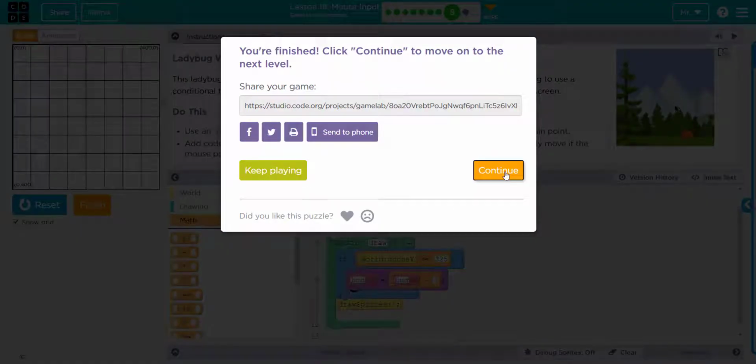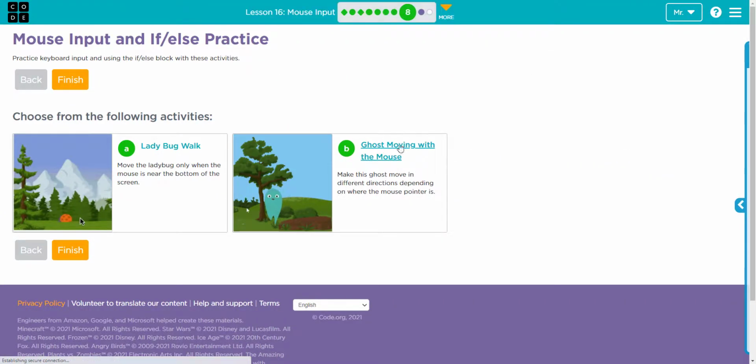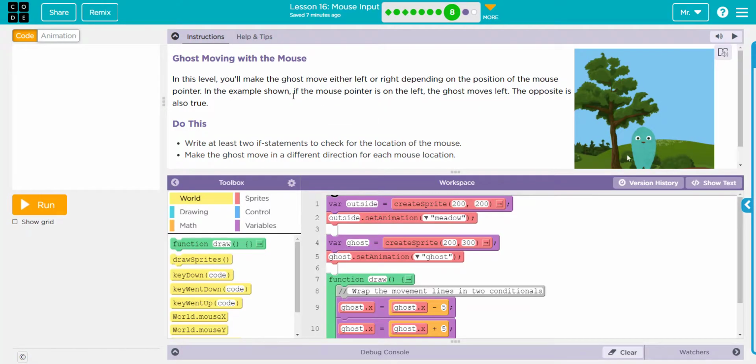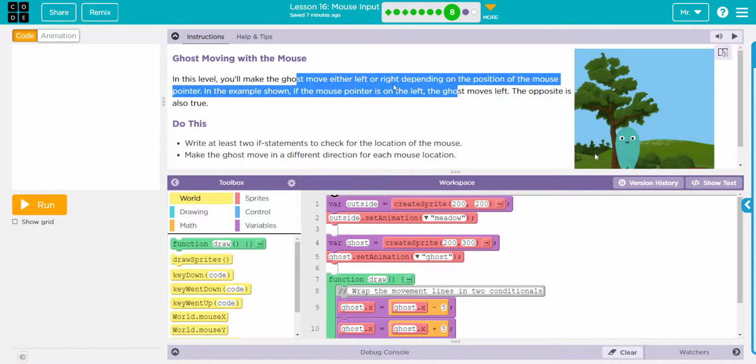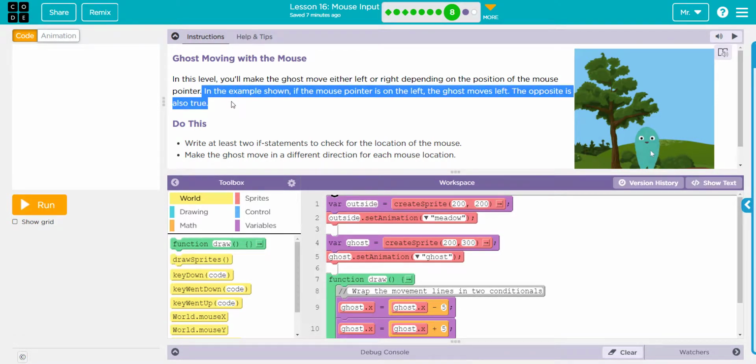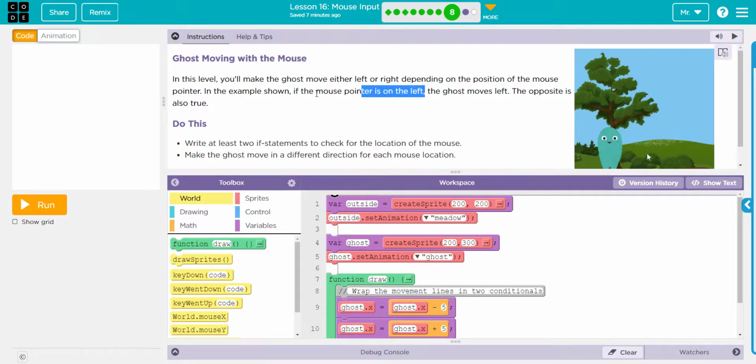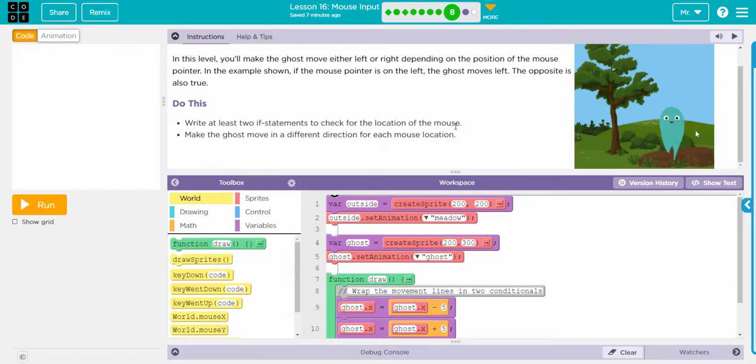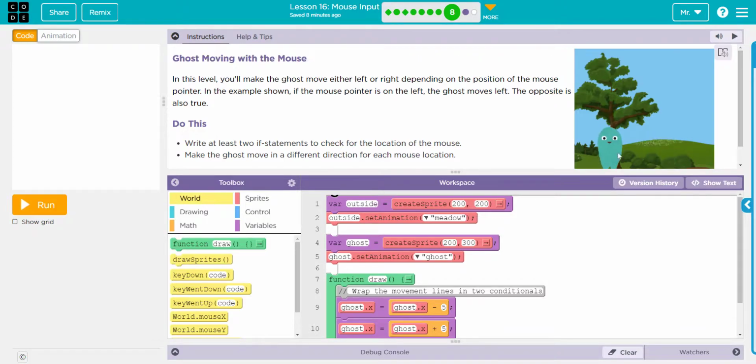Let's take a look at B. Ghost moving with the mouse. In this level, we're going to make the ghost move either left or right depending on the position of the mouse pointer. In the example shown, if the mouse cursor is on the left, the ghost is going to move left. If it's on the right side, it's going to move to the right. We're going to write 2 if statements to check the location of the mouse, and make the ghost move in a different direction for each mouse location.